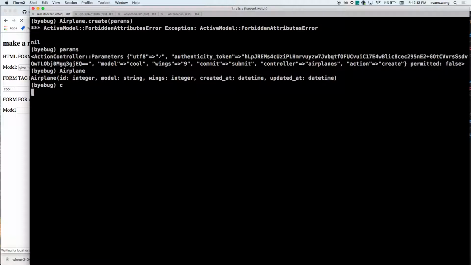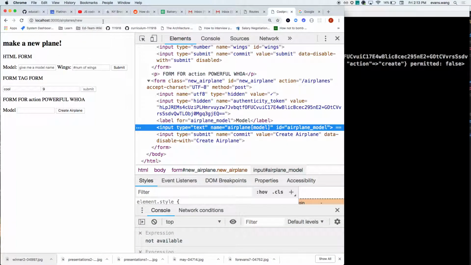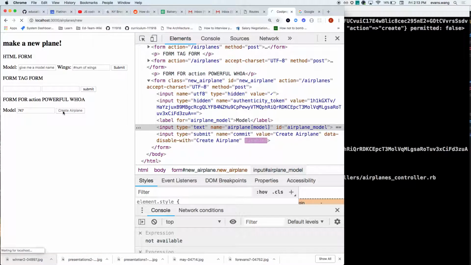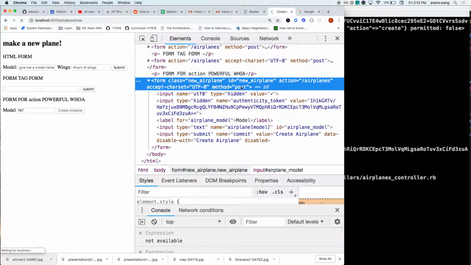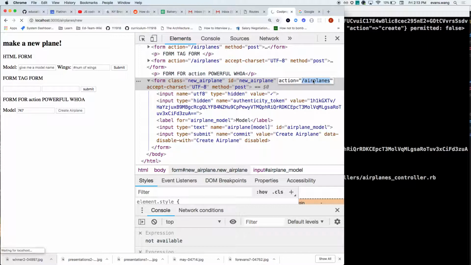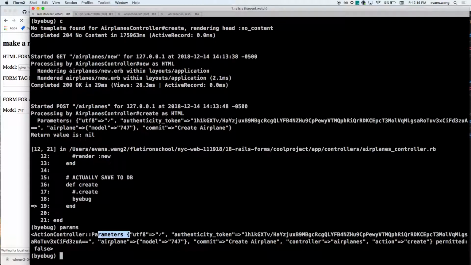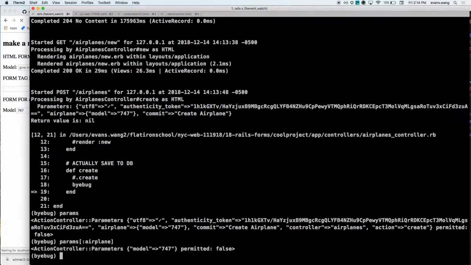So, let's do this. Inside my model, let's just put, I don't know, 747, right? Create airplane. I should hit what? I should hit the POST to /airplanes, as I refer to in the routes, will hit the airplanes controller with the create action. Wow, powerful. So, what are my params now? I have the params, and I have a separate hash at a key of airplane. That is all the attributes that I want.